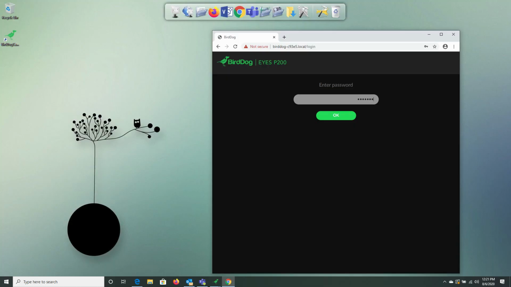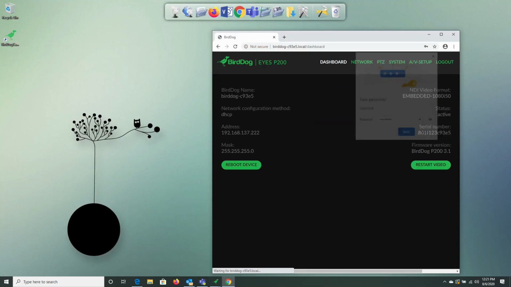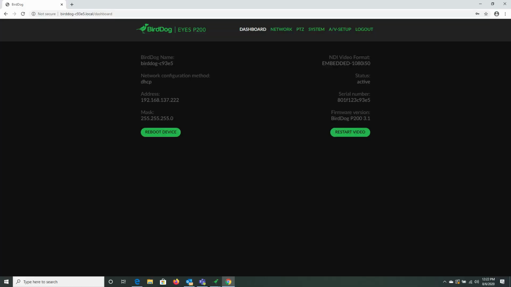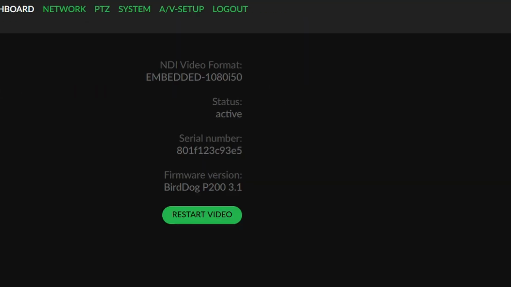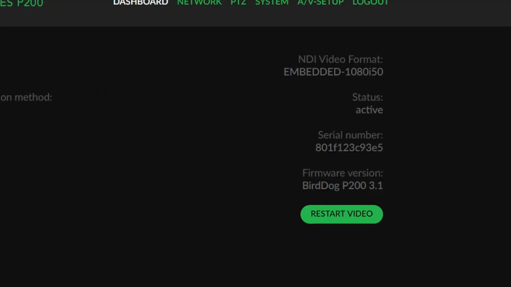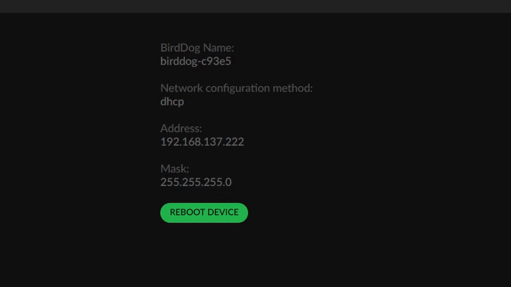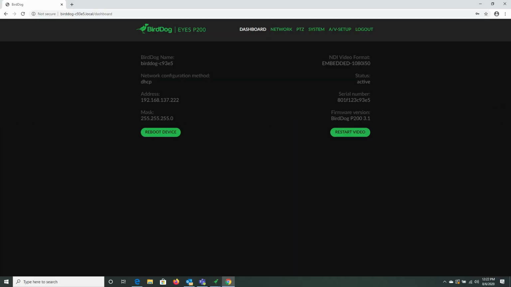Now, password. The default password is BirdDog. And then there you have it. That's your web interface for your BirdDog. So from this dashboard right here, you will be able to see the firmware version of the camera, the serial number, the MAC address, or you also have the option to reboot the device from here or restart video from this part of the network. And now we can control our camera.